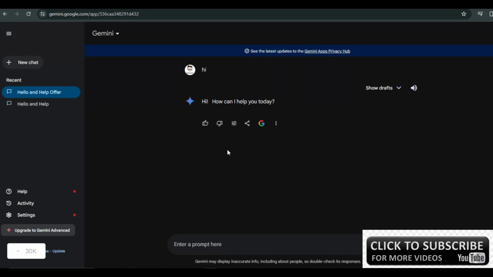Hi, today we'll generate an API key for Gemini, the AI bot software from Google. As you can see, in the past they had an option in settings for API key generation, but after updating, there are no options.